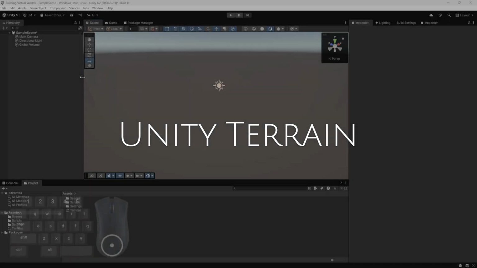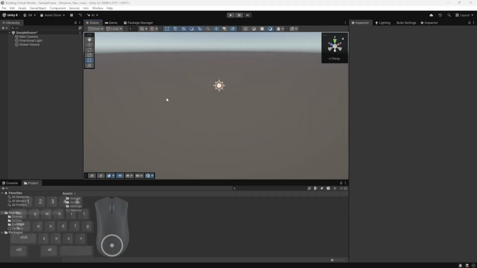Okay, we're back here in Unity, and like I promised, I'm going to give you a more condensed version of what we talked about on Wednesday using the terrain tool. This is going to be pretty quick, so just follow along, and if you need, you can pause, rewind, or find other sections that you need.